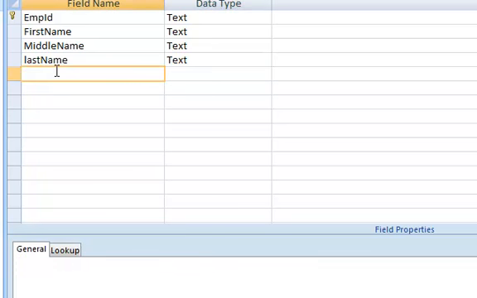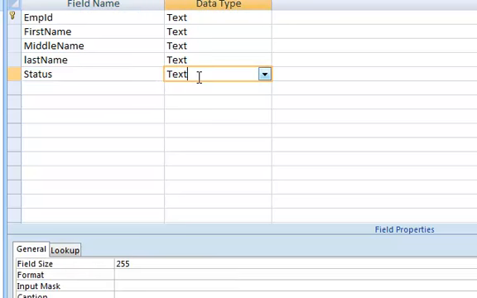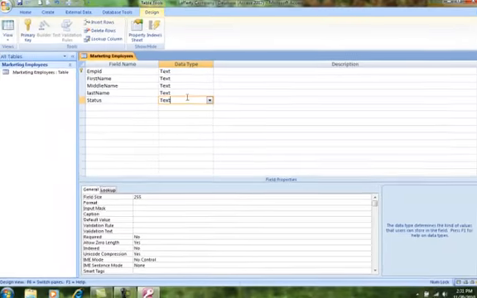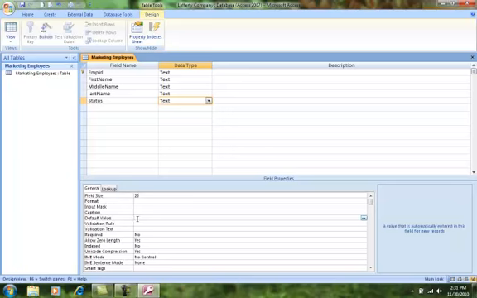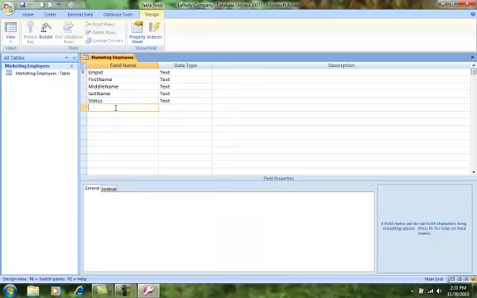Status. At this company, 90% of the employees are full-time. So what we're going to do is put down in the field size 20. Right below field size we have default value. The default value is going to be full-time because most of the employees are full-time. If, for instance, we have a part-time employee, we will then switch it. But by default, it'll put all of the employees as full-time.